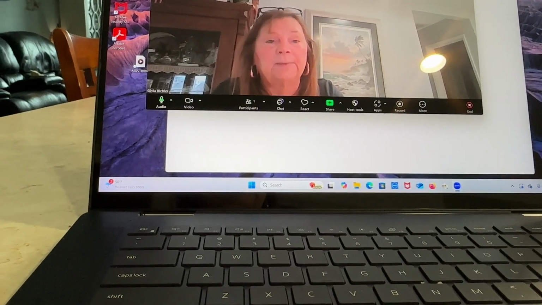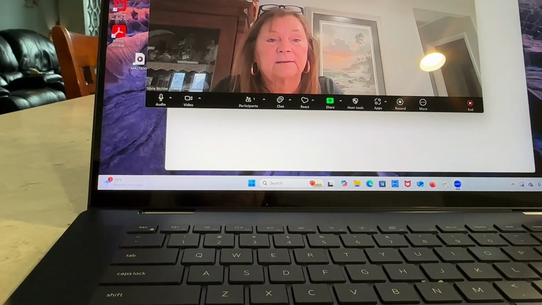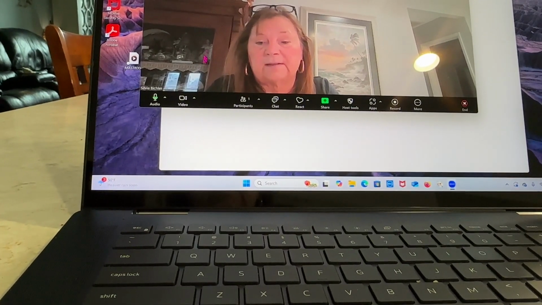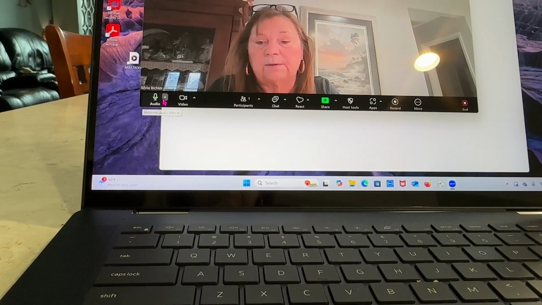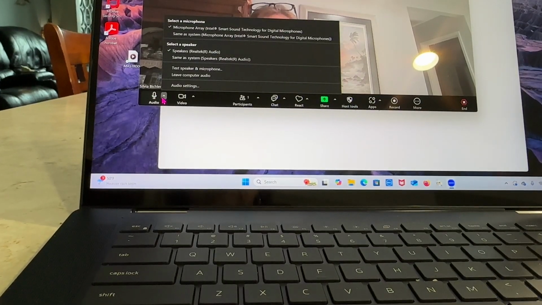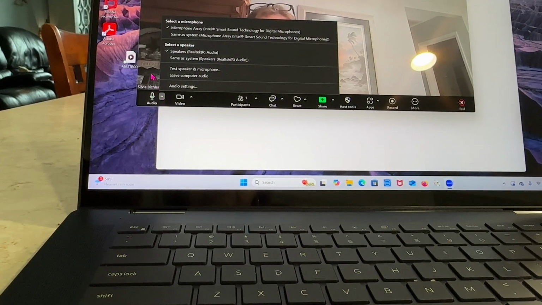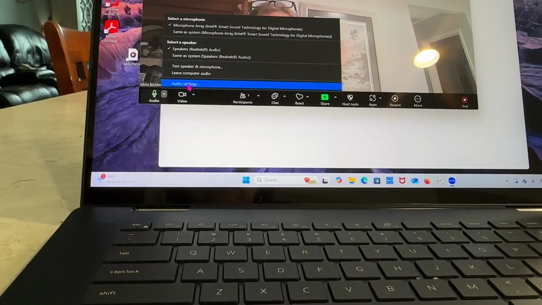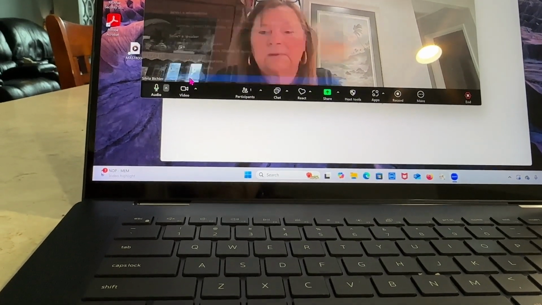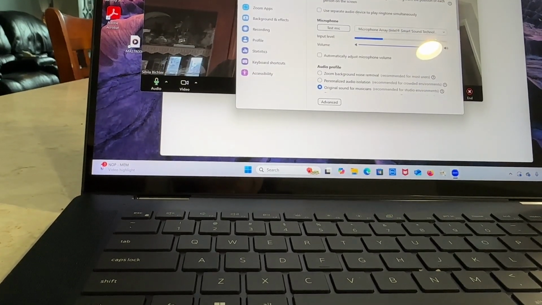That's annoying, but that's what it is. Okay, so we have that. Then we go to audio. There are a few things you have to set in the audio settings here to make sure you have them on.